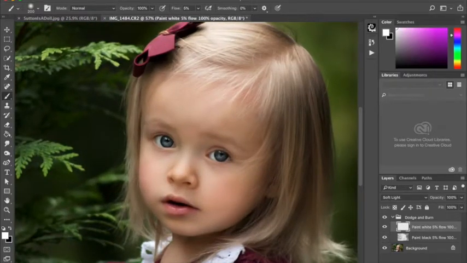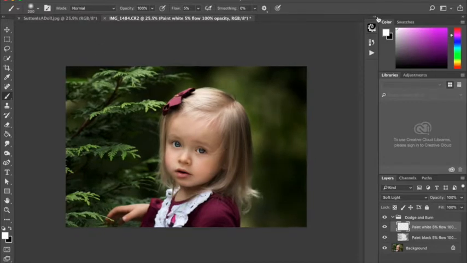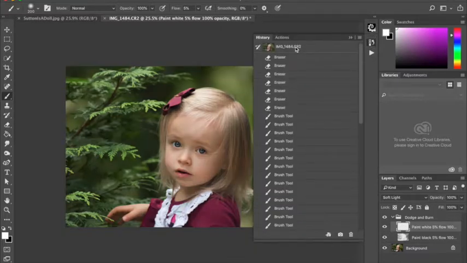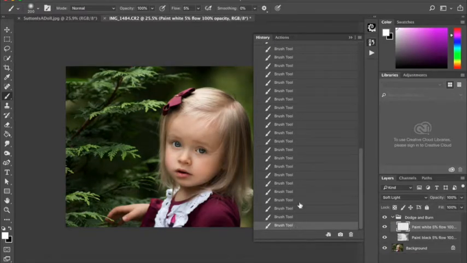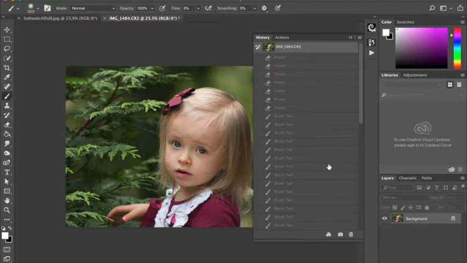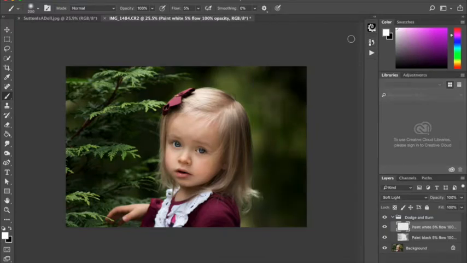I could go in and start removing some of the hair. I would probably be doing that and cloning it out with time. But you've now gone from, let's go back in history here, we've now gone from this over to this, with some pretty easy steps and a minimal amount of actions.